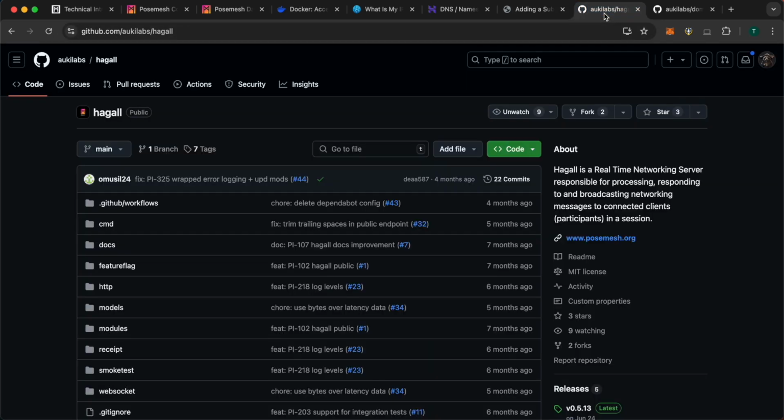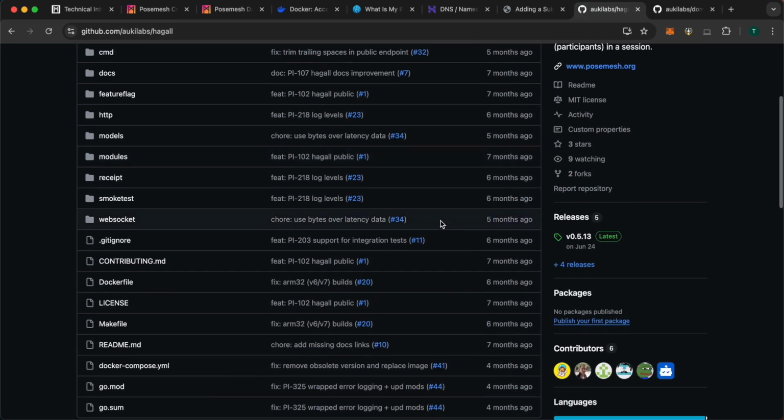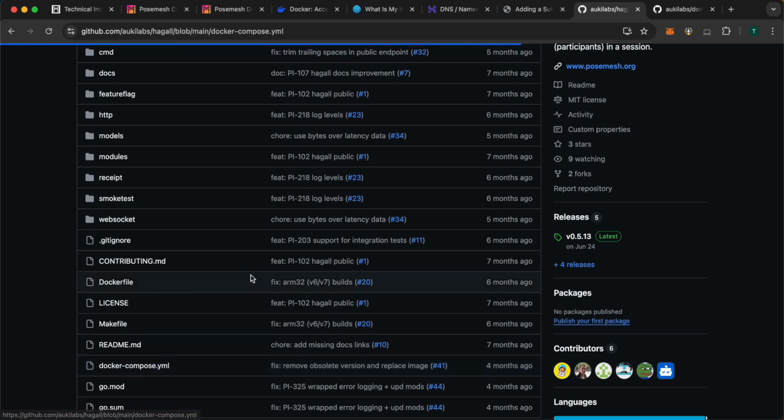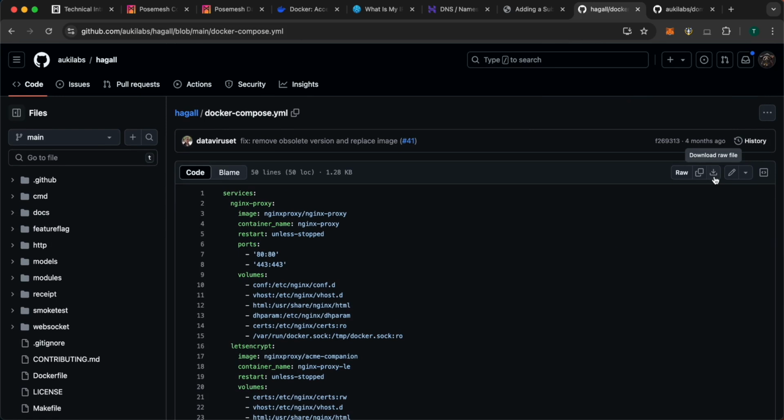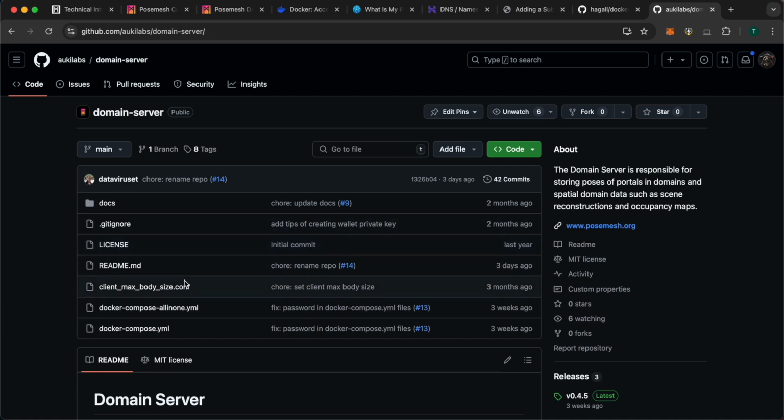Depending on whether you want to run a relay server, a domain server, or both, you'll download a different Docker Compose file. You can do this directly from GitHub. The one for relay only is at a repo named Hoggle, since this is the old name for relay servers, and the download button is here. For domain servers or both, you'll get the Docker Compose file from the domain server repo. docker-compose.yml is for domain server only, and docker-compose-allinone.yml is for running both on one machine.